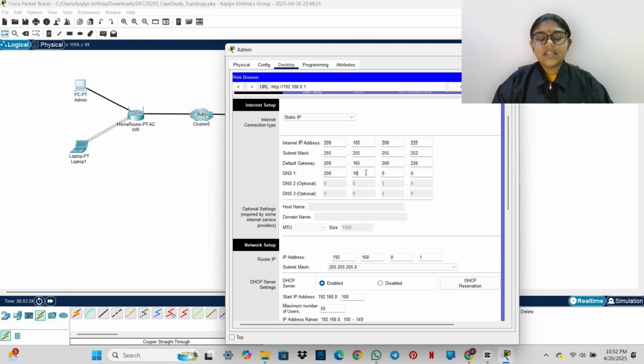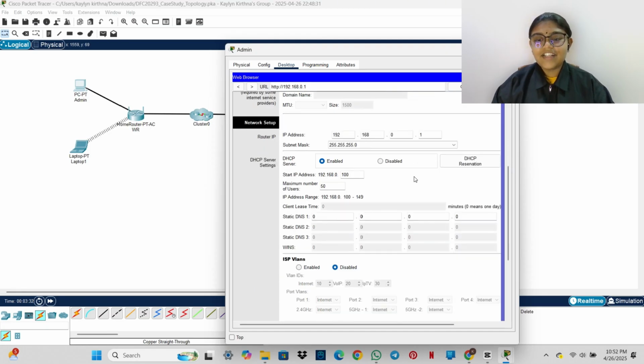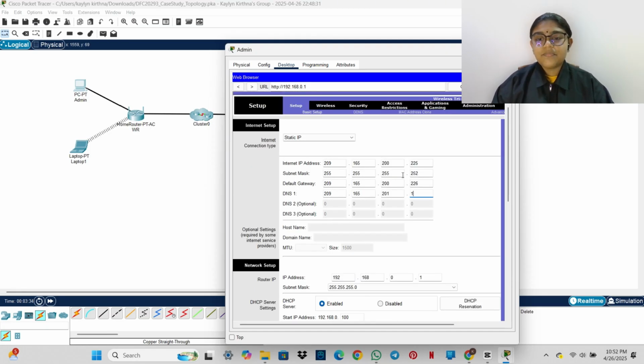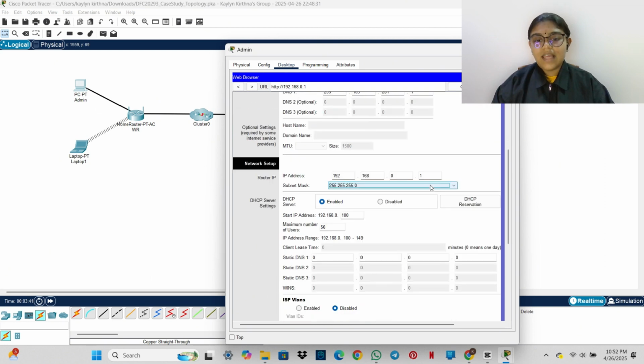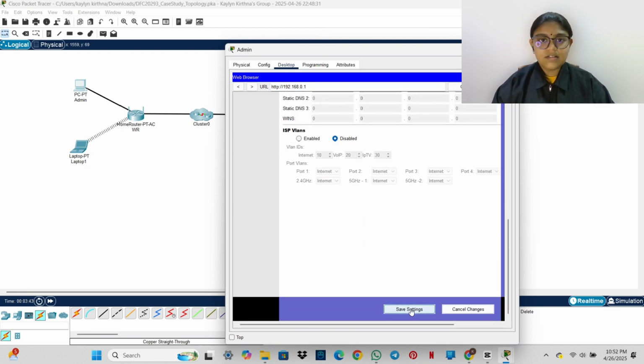To verify the internet connectivity, you need to open the web browser and access http://www.cisco.pka/. Then you'll get the results.